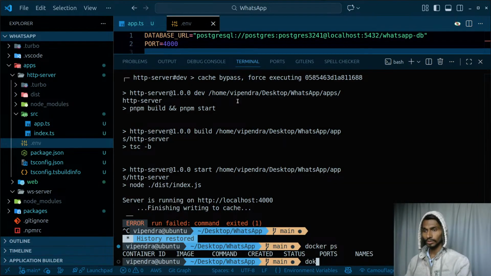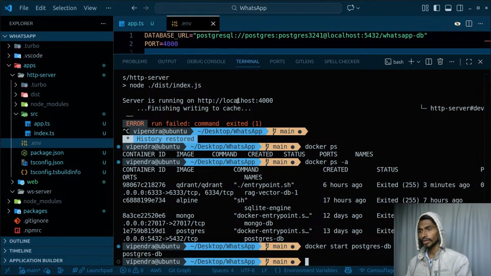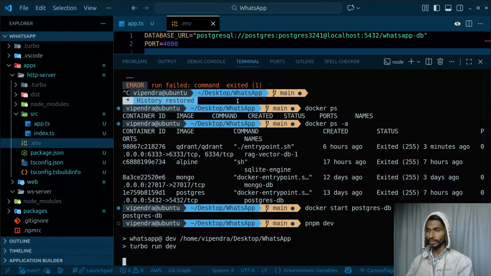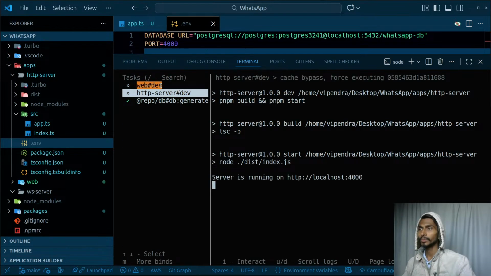So Docker, yes, I would already have that process, and that is the Postgres DB if I'm not wrong. So Docker start and Postgres DB, just like this should be enough. Right now that started, so I should be able to start it, and in order to start it I will be running npm run dev, or I can even say npm dev. That should be enough, and it would simply start it. So I have two things over here: I have my web app and I have my HTTP server. Both of them are running right now. I don't really have any problem with that.